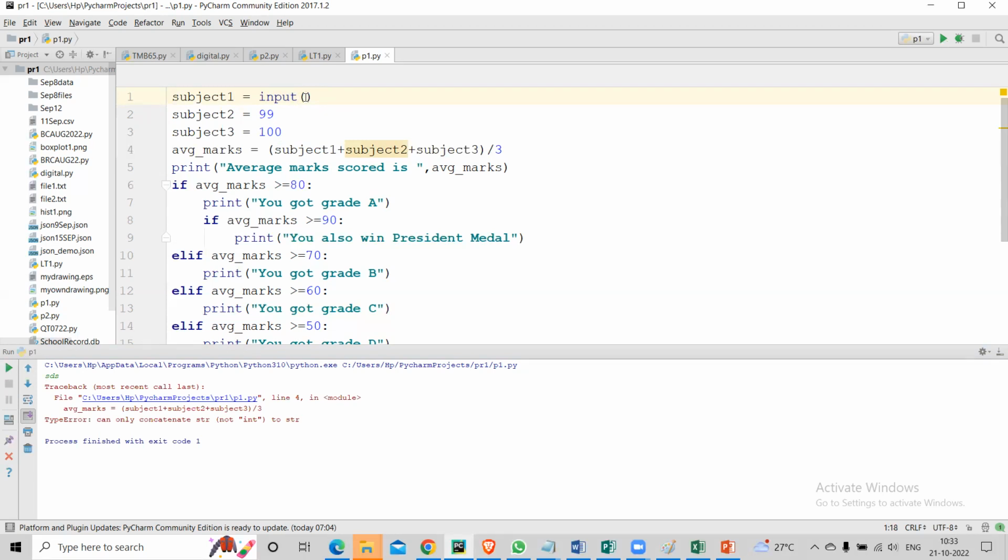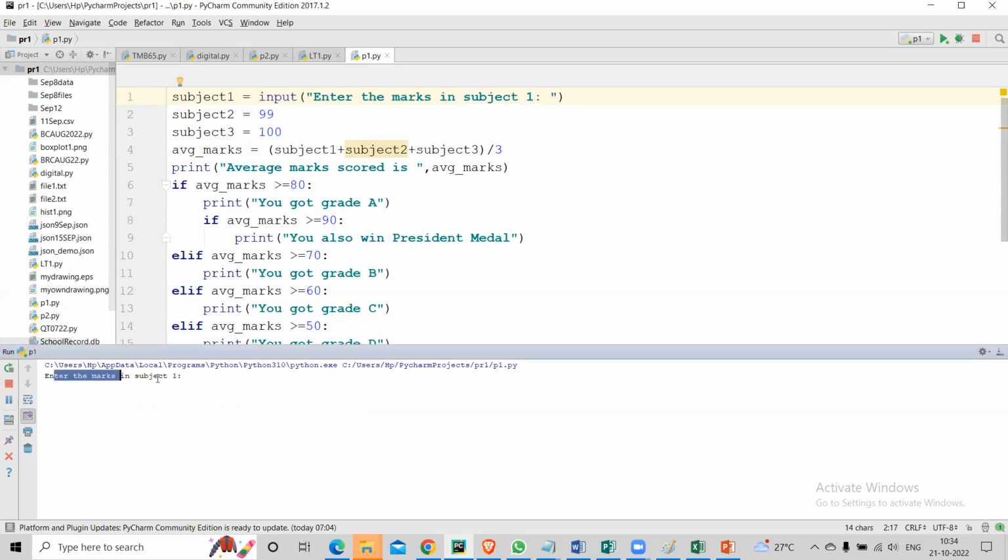So I can say here, enter the marks in subject one. Now when I run it, it says enter the marks in subject one. So now I know I need to enter marks in subject one. So this is how you give input.